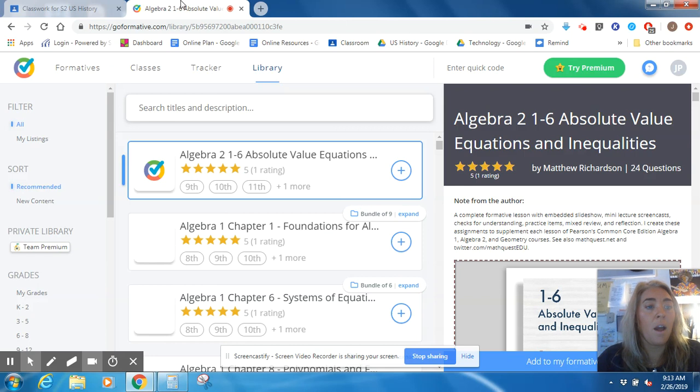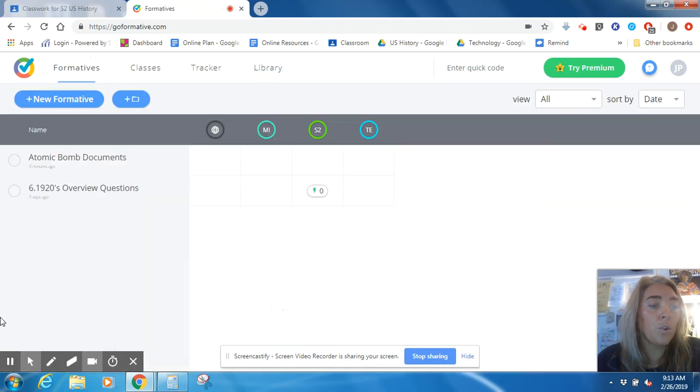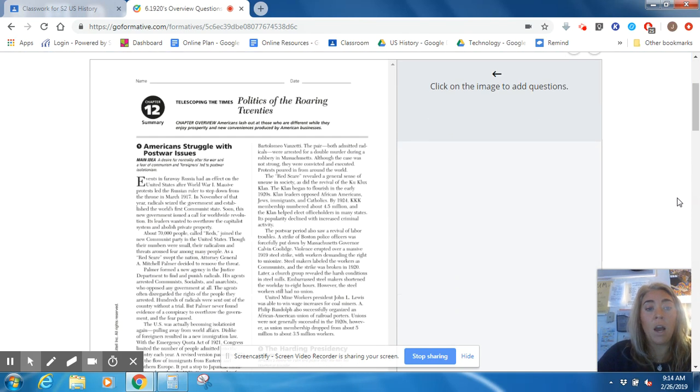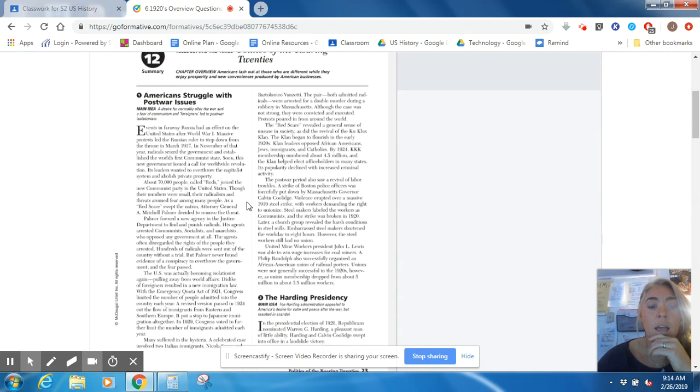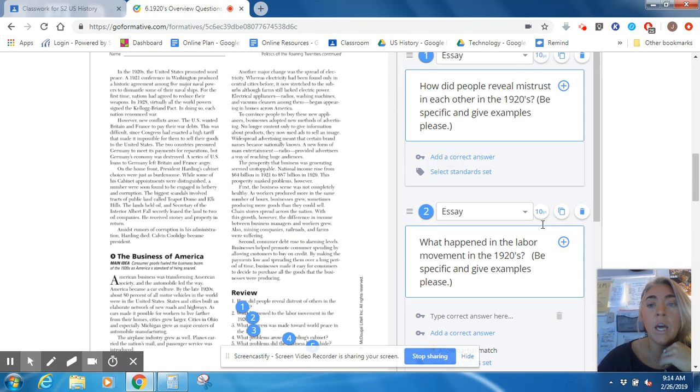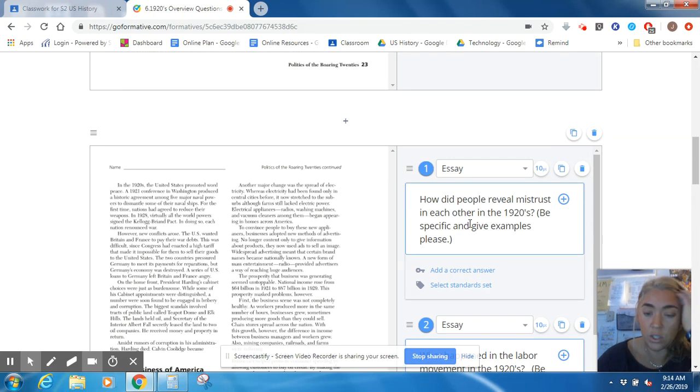Okay. So if I want to create a formative, let me just give you a glimpse at a formative that I have already created and how I did it. Okay, so this is the formative that I created. I actually had a worksheet that I've enjoyed using in the past. So this is my worksheet. I want students to read it, and then I wanted them to answer these essay questions at the end. So I just literally typed the questions in.